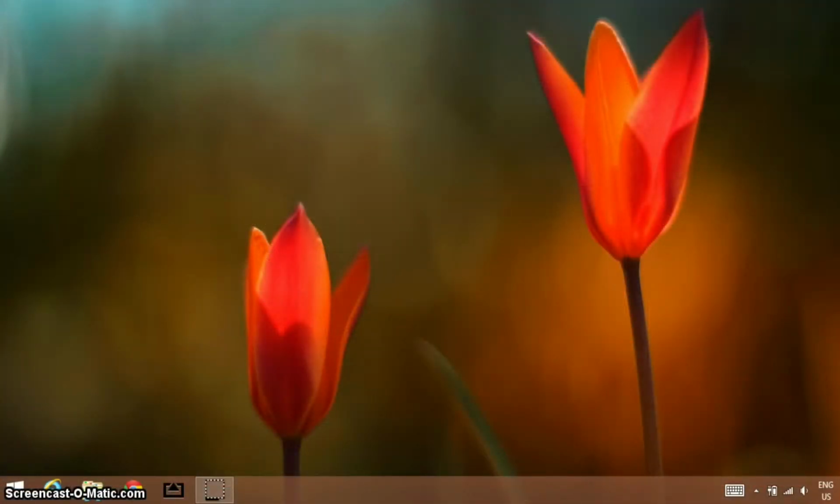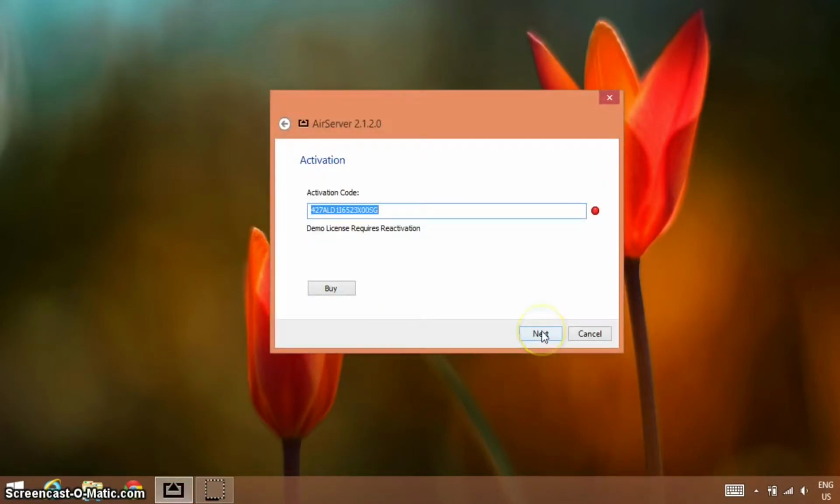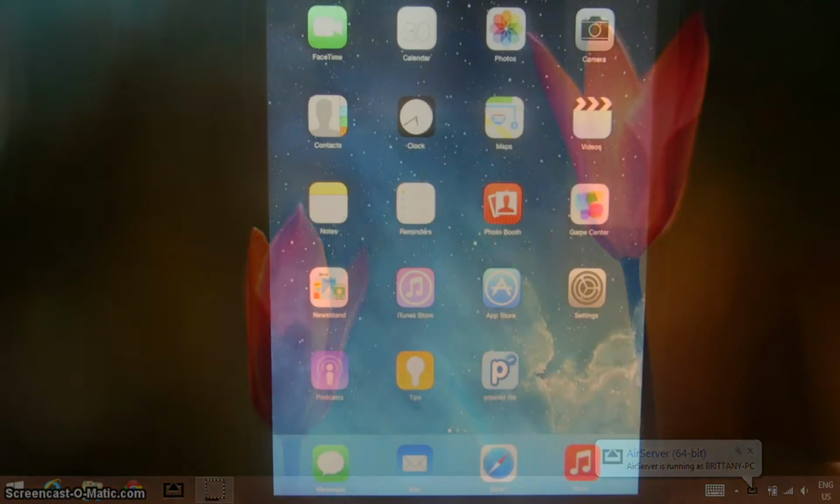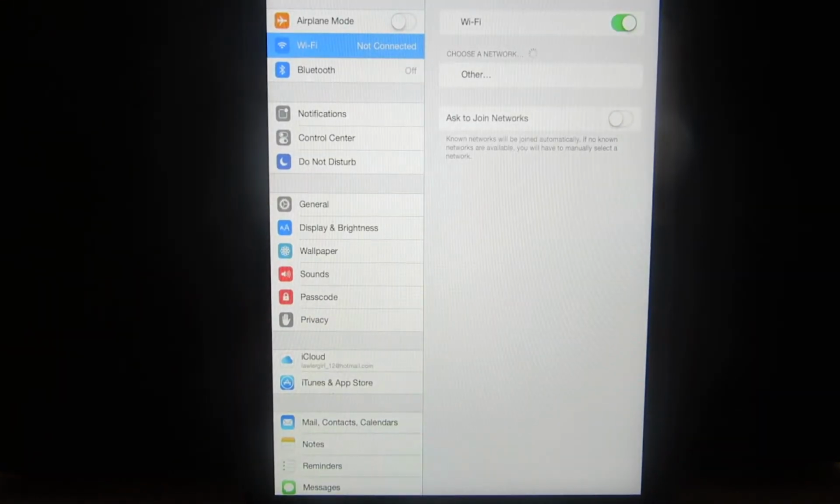AirServer can be used to mirror any Apple device through AirPlay. Open AirServer. Here, I've pinned it to my taskbar. For the trial version, follow through with the activation code validation. When AirServer opens, you will see a notification pop up in the bottom right-hand corner of your screen. It will tell you the name it is running under. Here, it's Brittany PC.